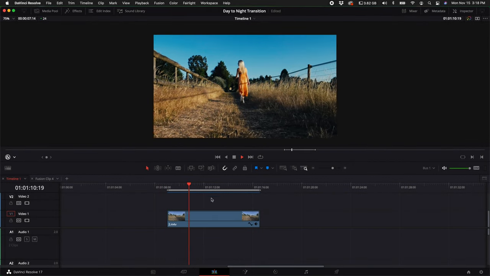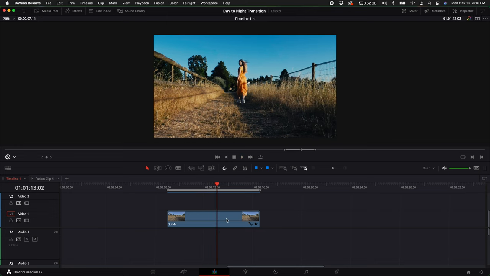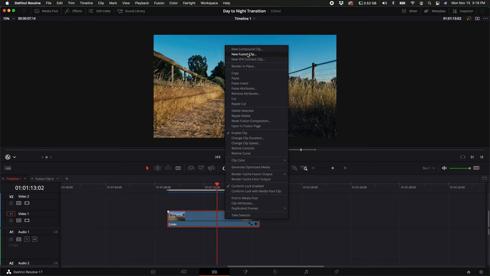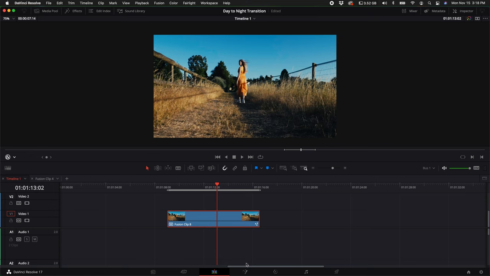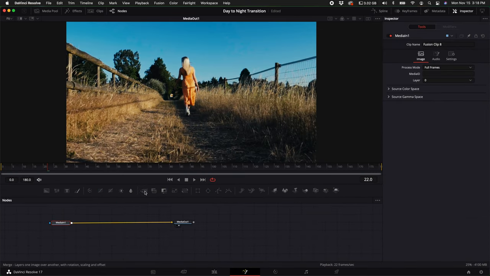Okay, so here I have a clip. This is the clip we'll be doing the effect on. Go ahead and right-click on that and select New Fusion Clip. Then go into Fusion. The first thing you want to do is add a merge node.